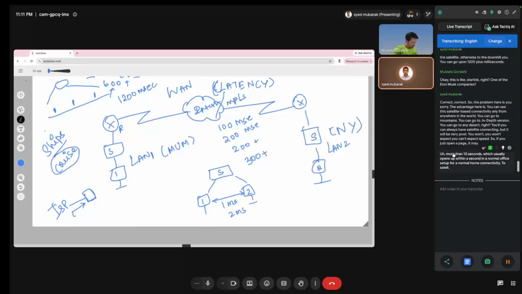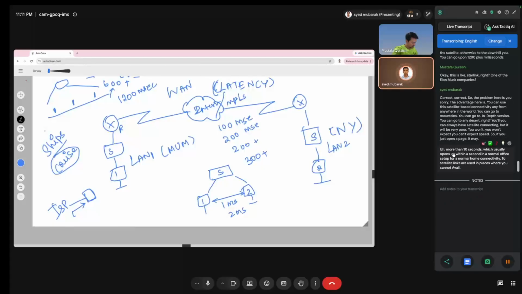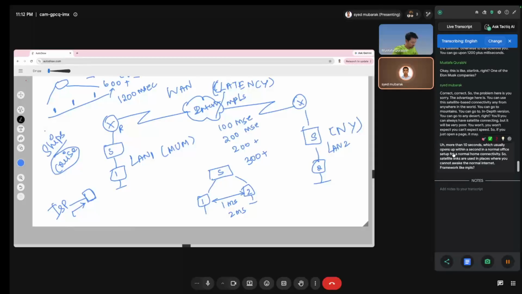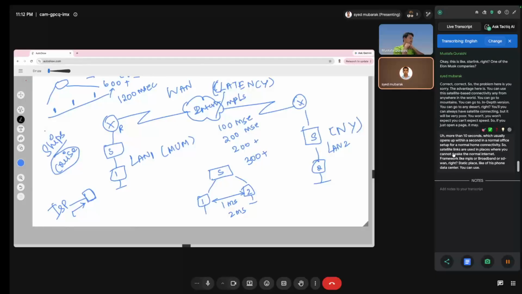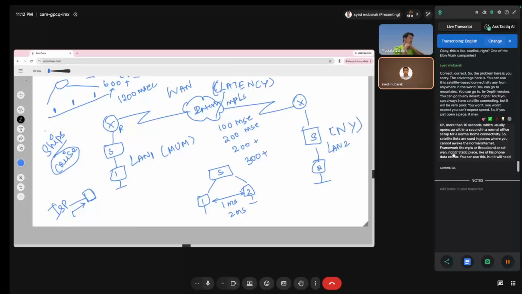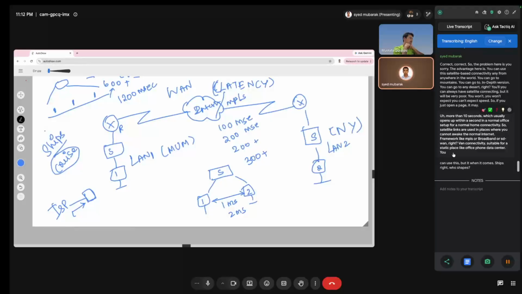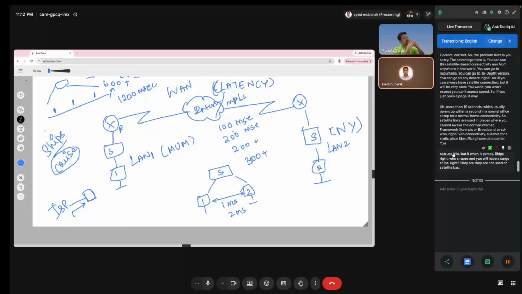So satellite links are used in places where you cannot avail the normal internet framework like MPLS or broadband or SD-WAN, right? These are all normal broadband, normal internet WAN connectivity suitable for a static place like an office, home, data center. You can use this. But when it comes to ships, cruise ships and cargo ships, they all use satellite-based connectivity. Here, you can replace this word internet with satellite.